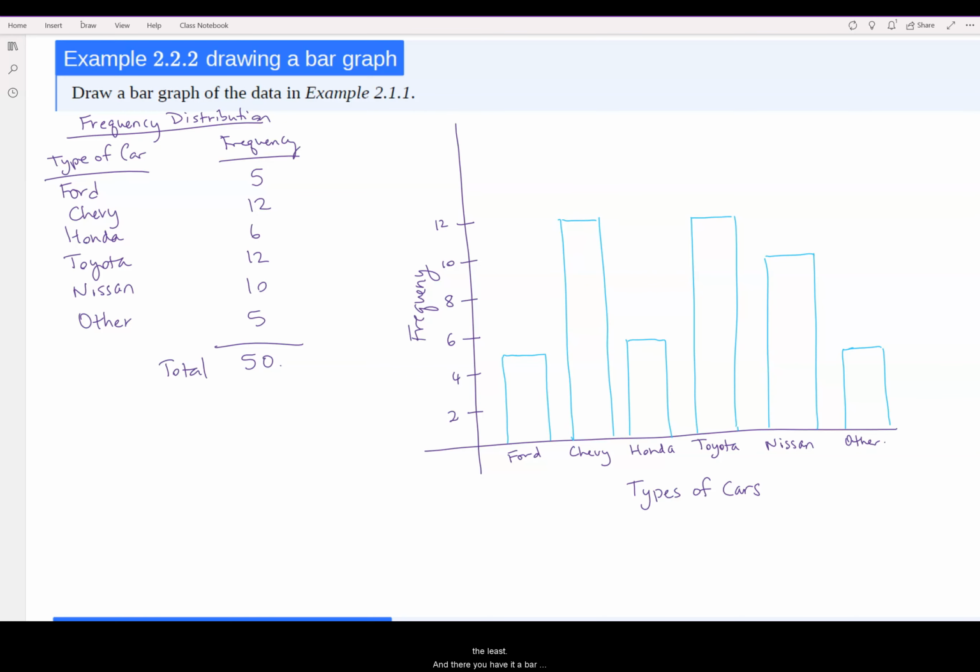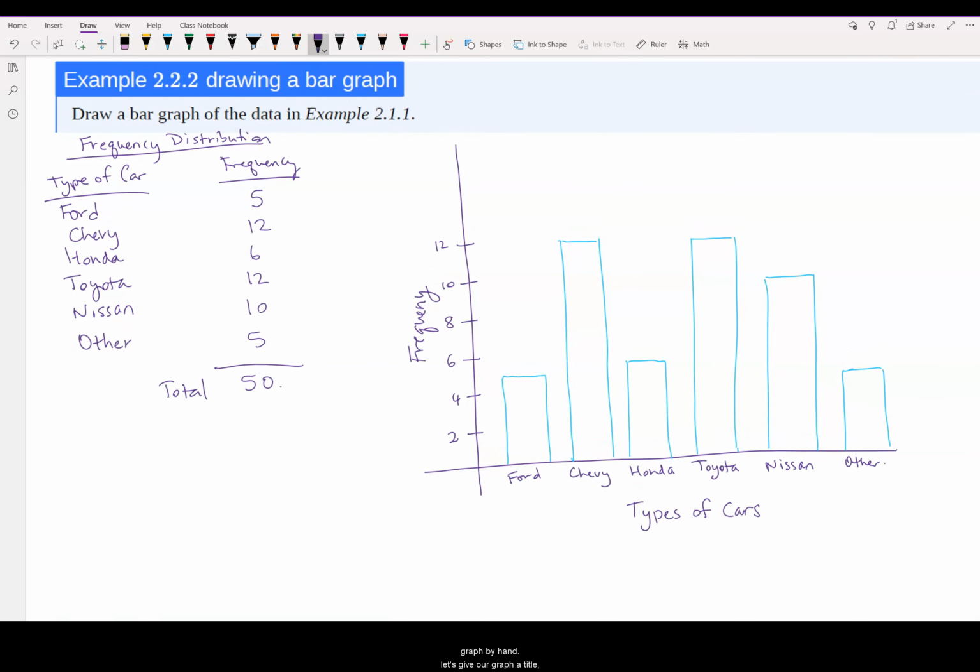And there you have it, a bar graph by hand. Let's give our graph a title. Types of cars driven by college students. So we have a title, we have a y-axis and a y-axis label. We have an x-axis and an x-axis label. And there you have a bar graph.